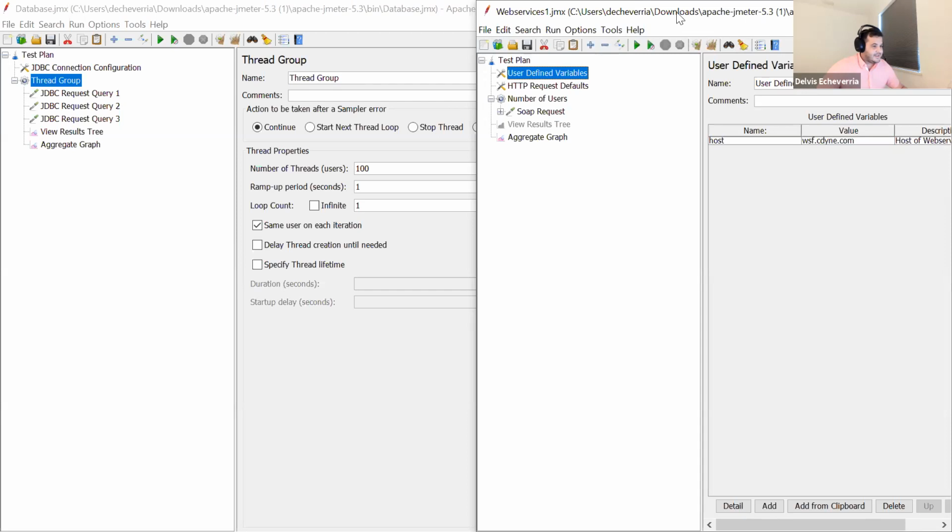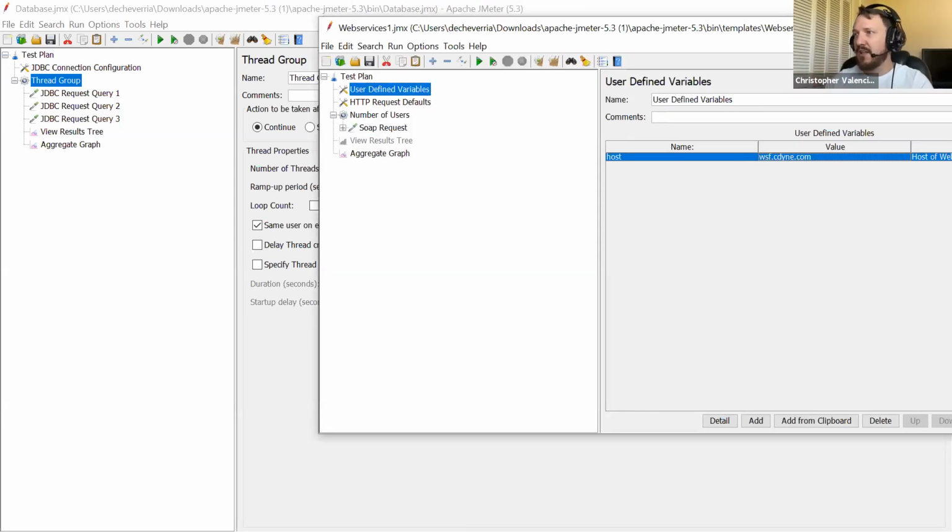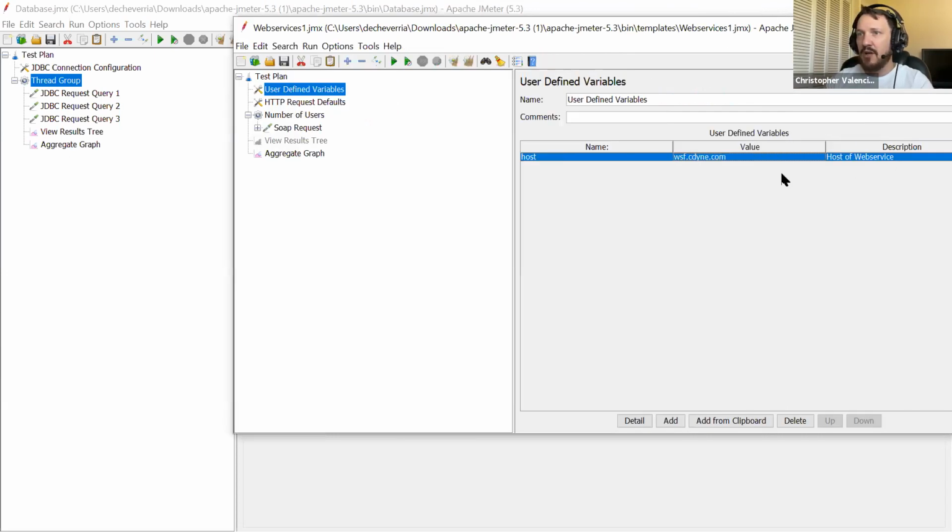Yes. Those user-defined variables are the ones that Alexander is asking about. You can create those variables. For example, if you need to change the website, or you have a different user, you can create that variable here, and then all you would have to do is change that value once.